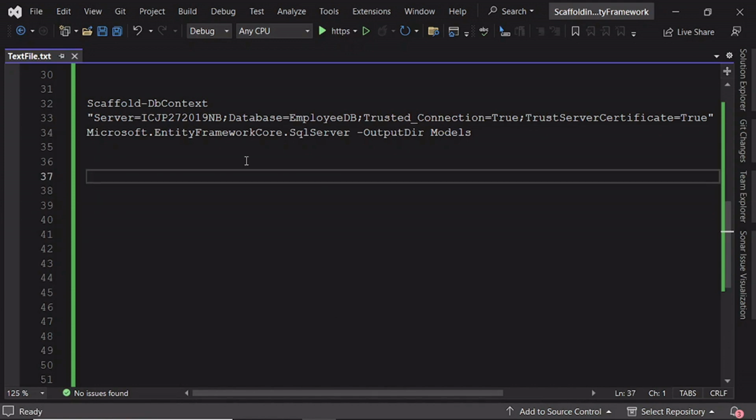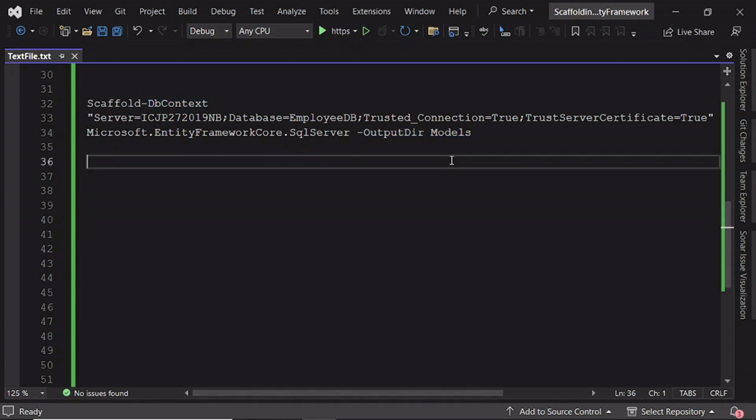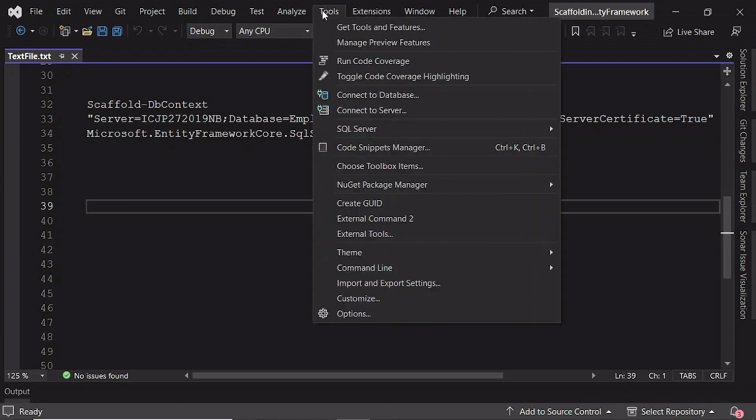Before executing this command, we will understand what is required for this command. First is the command name, Scaffold-DbContext. Then this is the connection string we need to mention here. Then we need to mention the NuGet package name. Then we need to mention the output directory where we want to create the DbContext file. Now we will execute this command in the Package Manager Console.